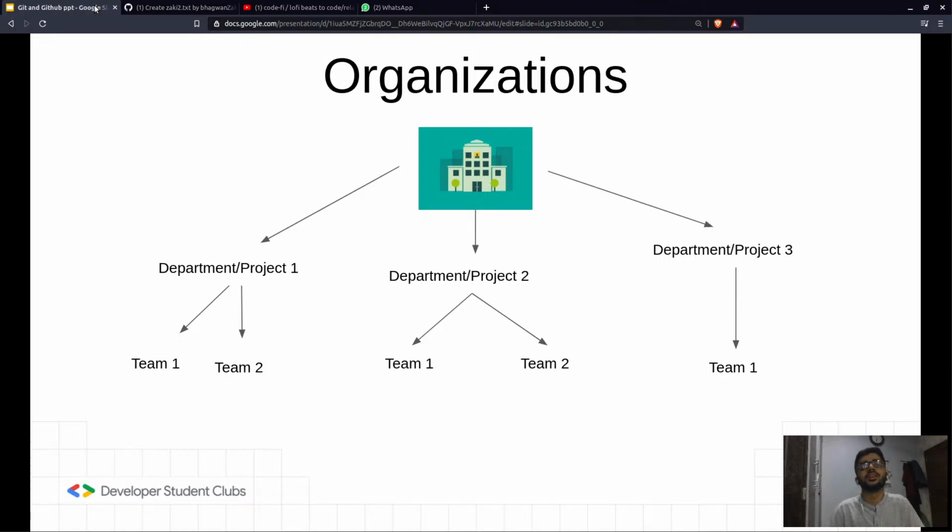Okay, so in organizations, let's say there is an organization called Amazon. Amazon has various departments, teams, and projects. Let's say Amazon has Amazon Cloud Services, Amazon has the Amazon shopping website, and Amazon has lots of other things. So within an organization, we have different departments or projects, and for each project, various teams work under that project. So the management is quite a bit difficult.